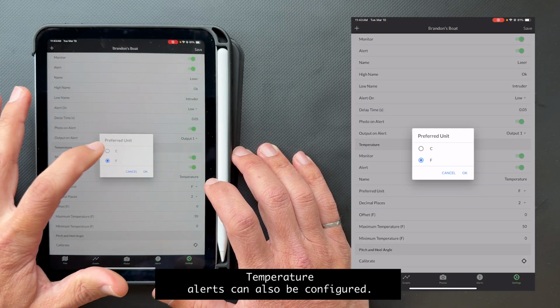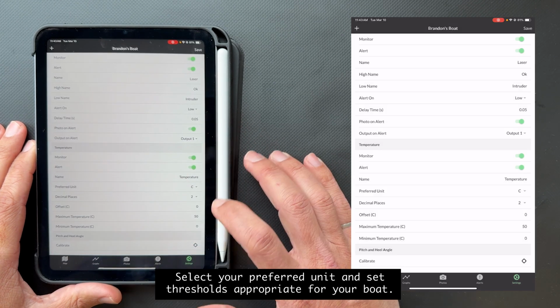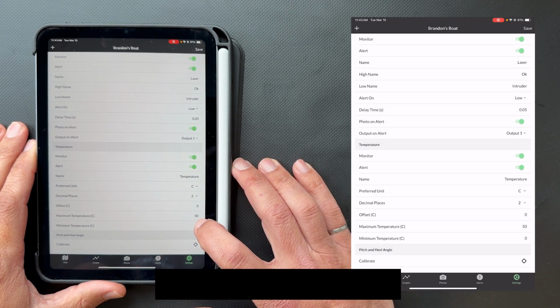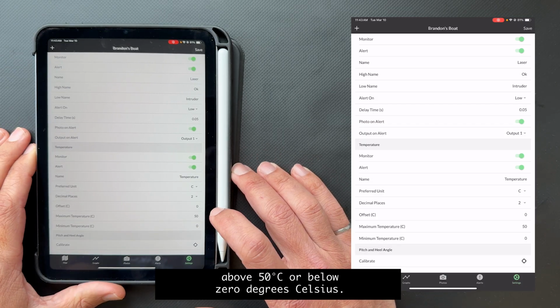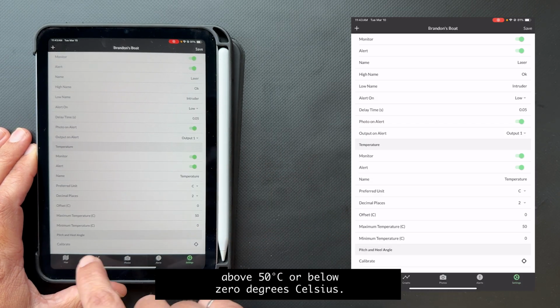Temperature alerts can also be configured. Select your preferred unit and set thresholds appropriate for your boat. For example, you may choose to trigger alerts above 50 degrees Celsius or below 0 degrees Celsius.